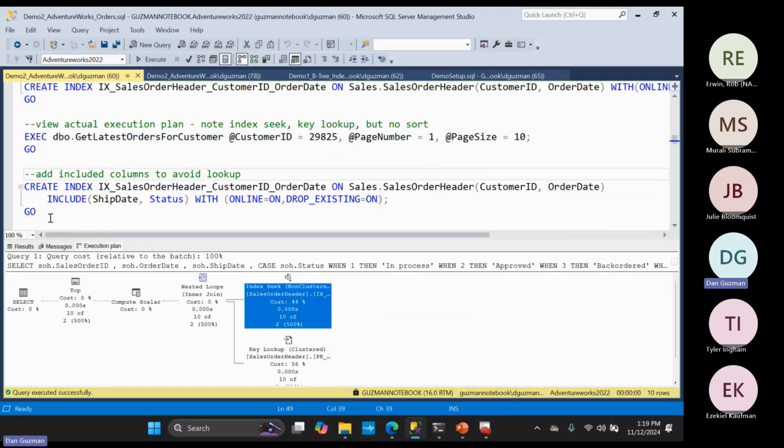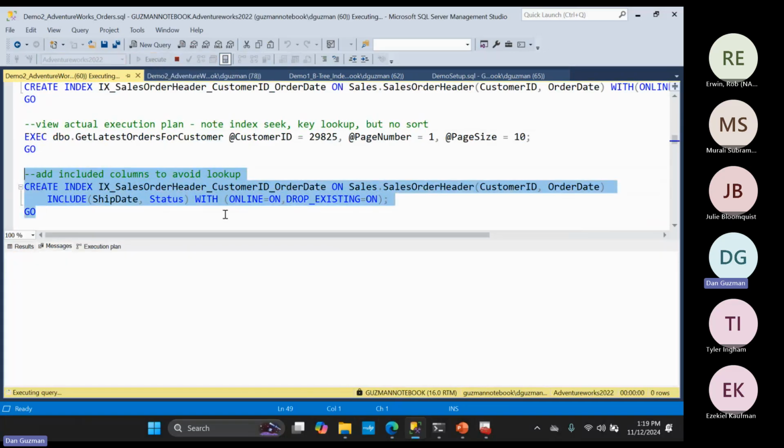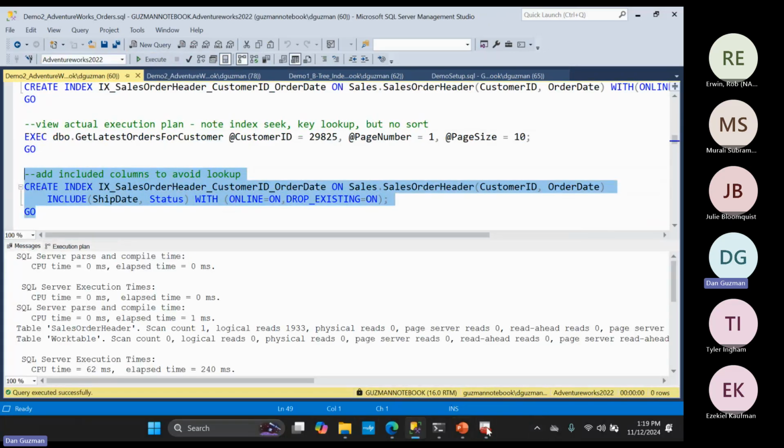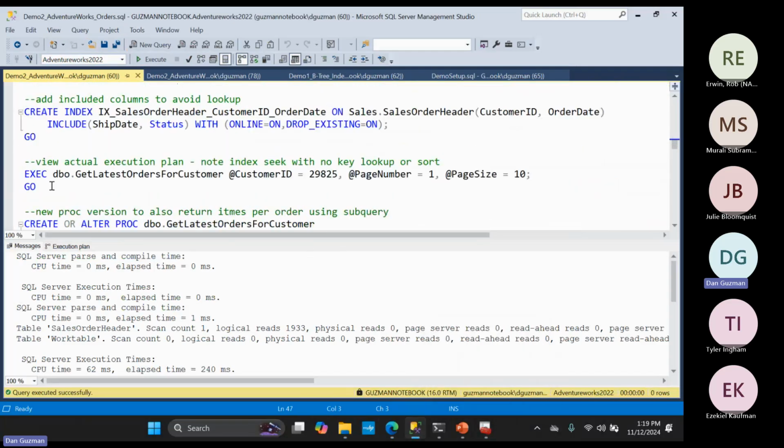So what I'm going to do is just another iteration here. I'm going to go ahead and add the ship date and status, which are the only two additional columns that are not in the index that the query needs. Just to see how that affects the execution plan and performance.